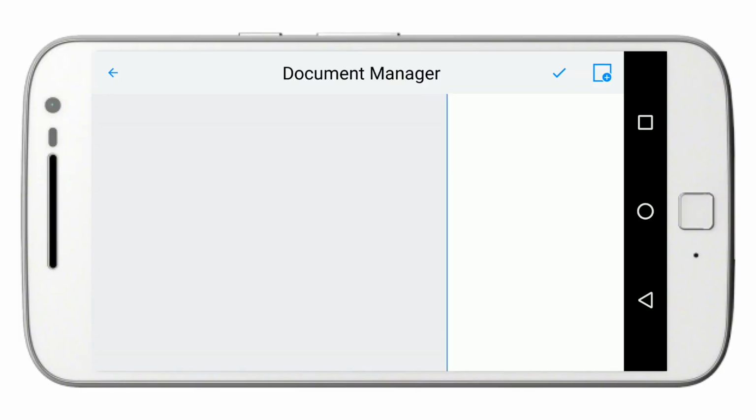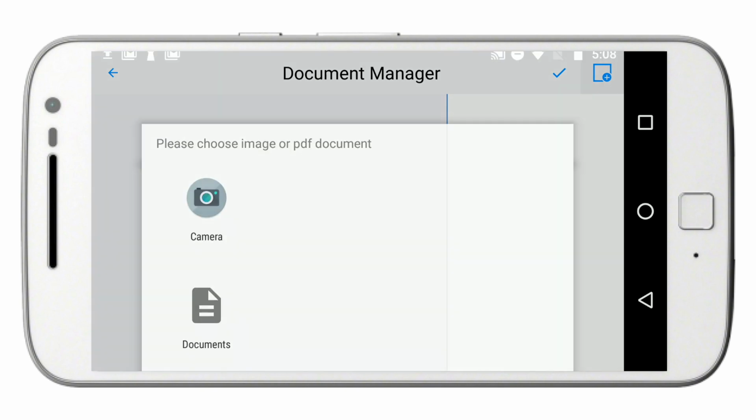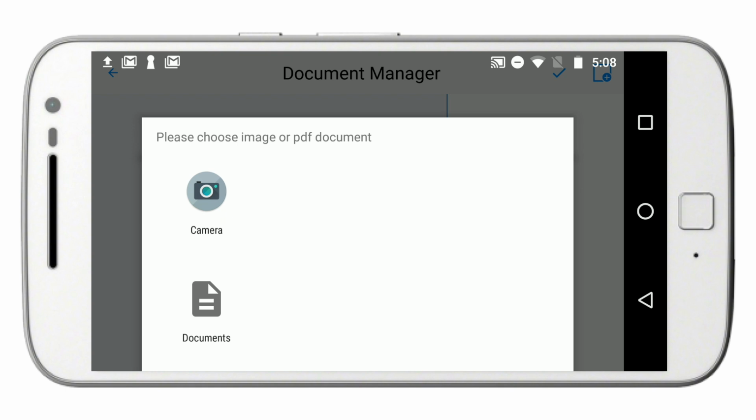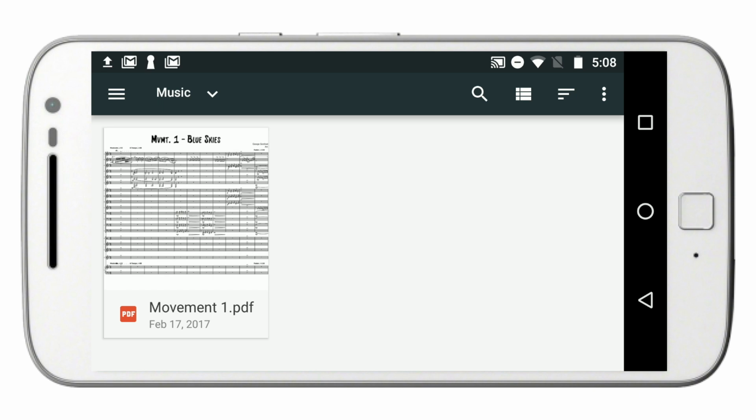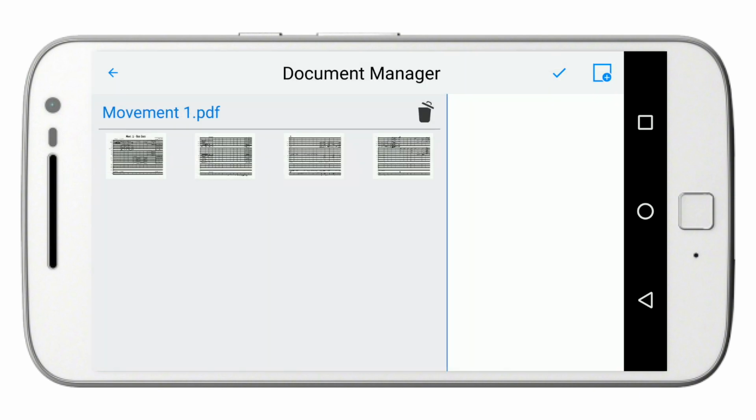On Android, music is imported directly from UDBapp. Head to the Document Manager and tap the plus icon in the top right corner of the screen. It will prompt you to select a file manager that you have on your device. Select the location of your sheet music, navigate to the file, tap on it, and it is automatically imported into UDBapp.